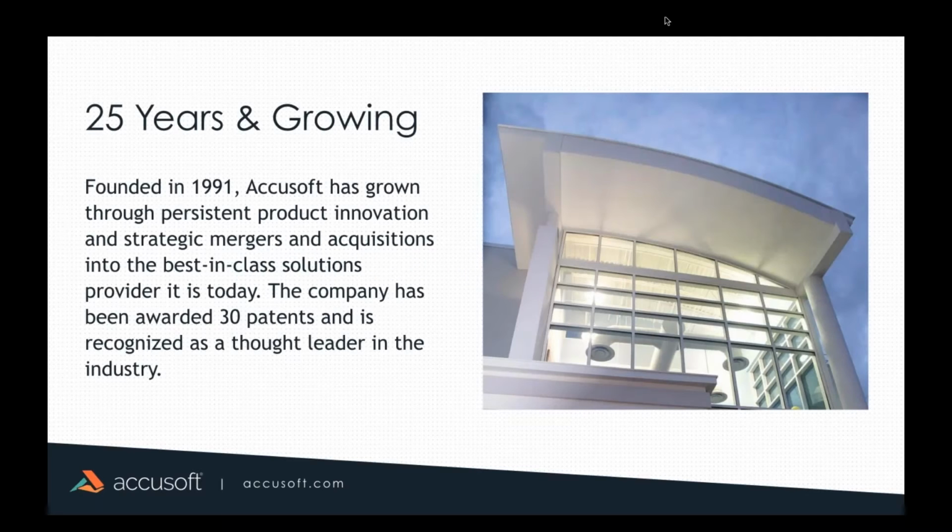So Accusoft has been around for 25 years. We're celebrating our 25th anniversary this year. We are locally owned, here in sunny Tampa, Florida. We've been in the space of document and image processing for most of that time. We started out primarily doing image processing toolkits. We have over 30 patents in the area and have been recognized as a thought leader. We have thousands of customers worldwide using our products in their applications, and our customers span multiple industries. So we have a lot of tools that fit into a lot of people's document processing workflows.